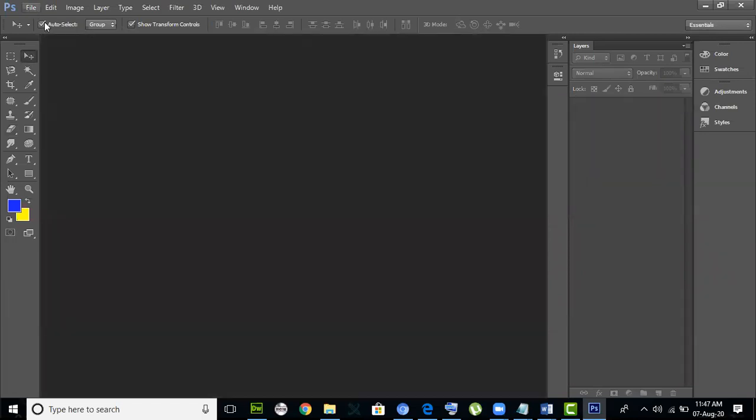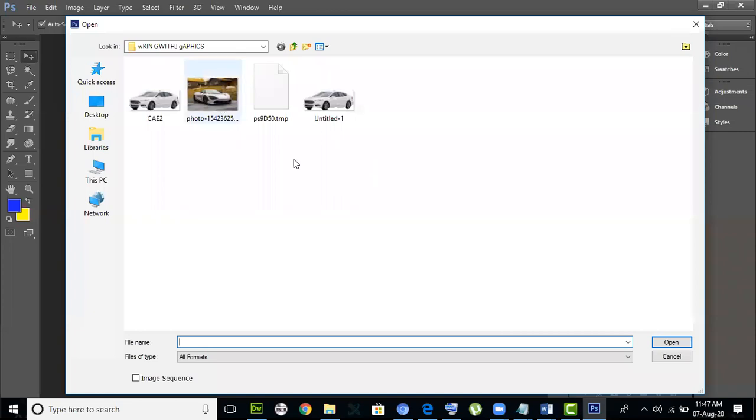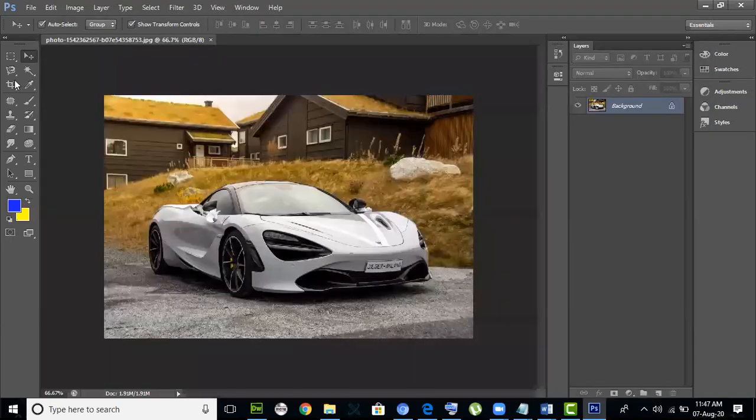So I'll go to File, Open. I will open up this image. Now what I'll do is, please listen carefully. I will select from here the magnetic lasso tool, and I've set the frequency to 100, which makes it very accurate. I can press Control plus to zoom in if I want to, and Control minus to zoom out.